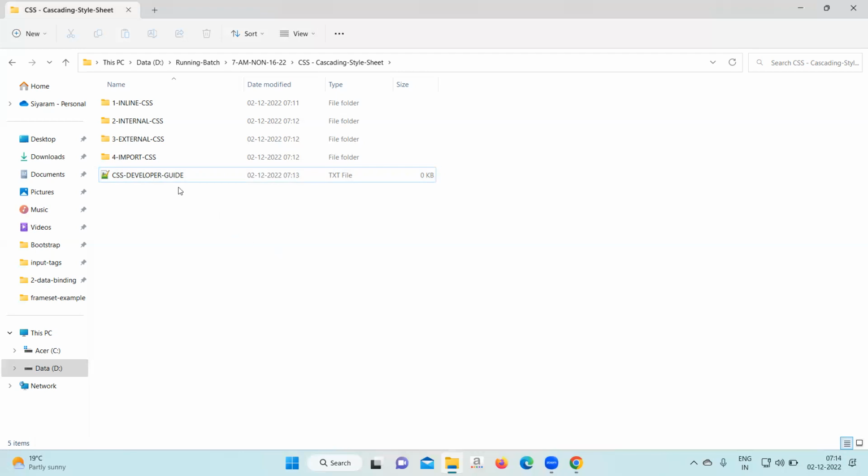Now we will open the CSS developer guide first. We can write a few lines of notes: how CSS works, how many types of CSS we have. The frameset is no longer used in HTML, because of that we are not spending much time on frameset. What we use as an alternative is HTML and CSS.